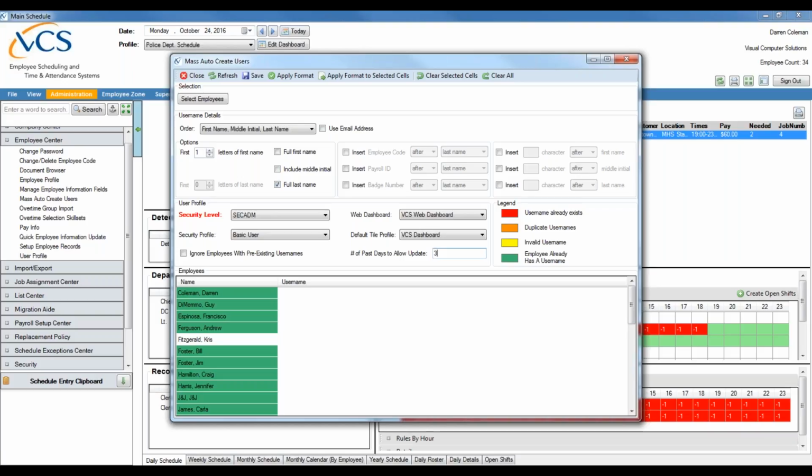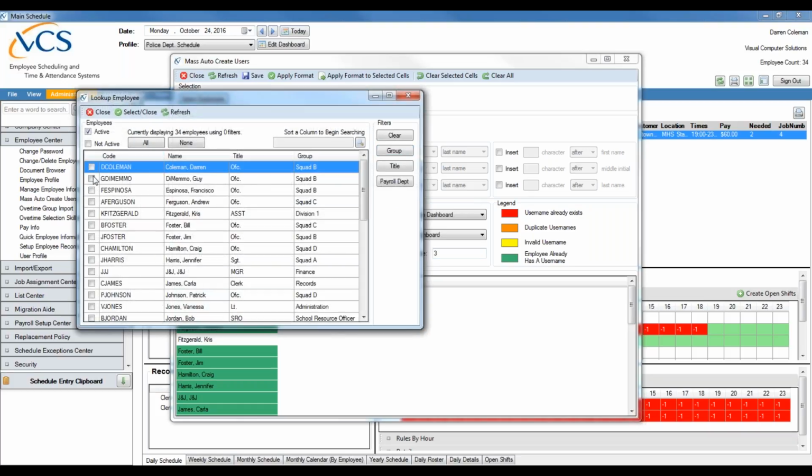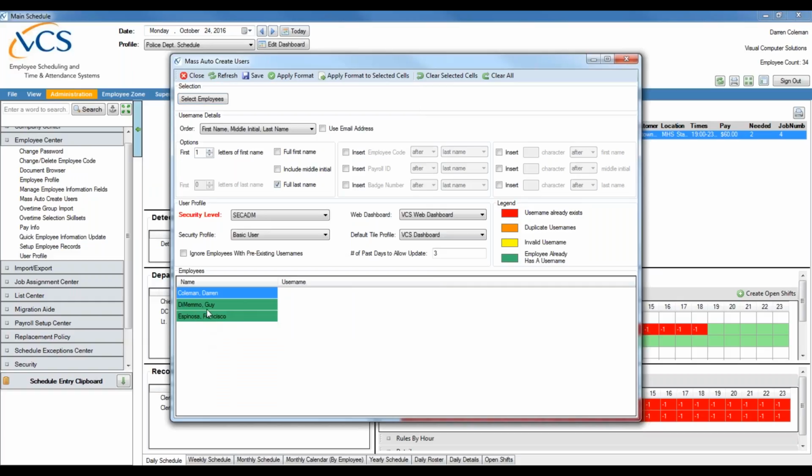Now we have all this created. We need to apply it to everyone in this list. So everyone we selected in this select employee section is going to show up, let me clear this out, down in the bottom section right here. So I only selected 3 people. Now they're green because they already have usernames and stuff created for them. So when you do this, it'll be white and you'll just see their names.